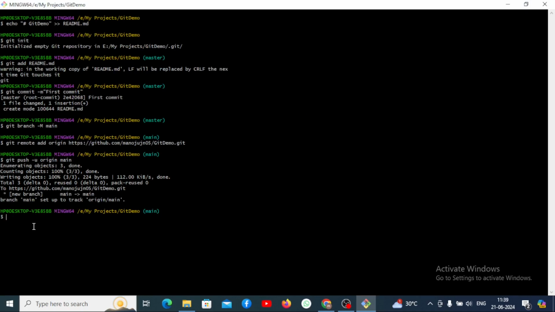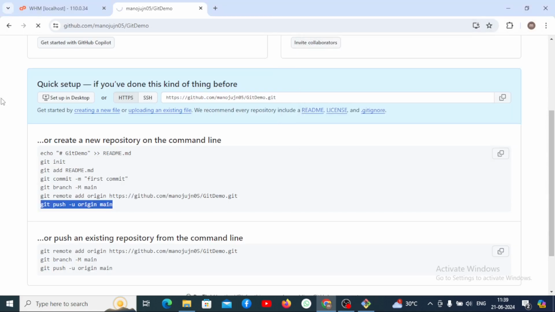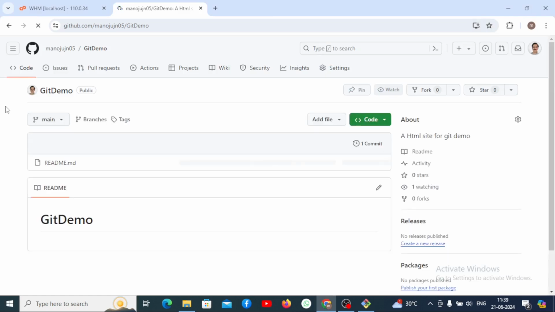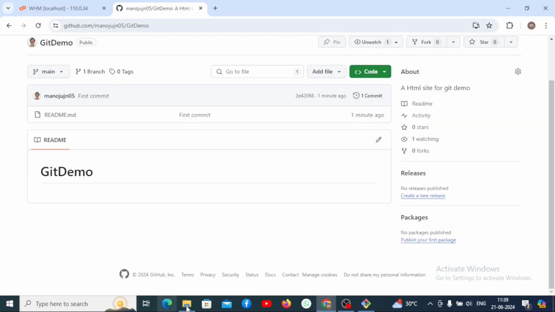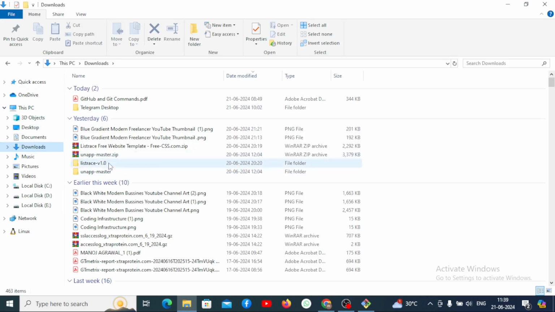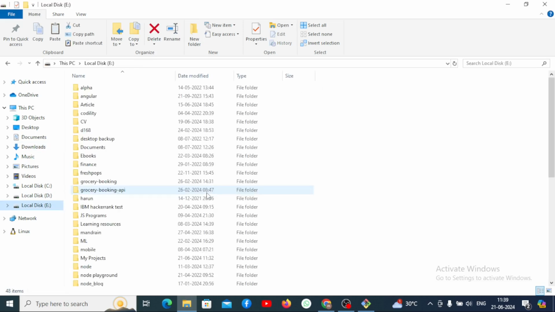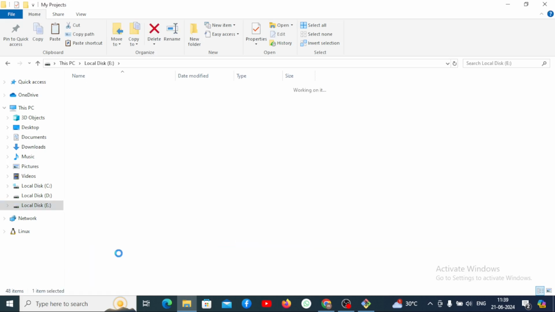Now you see what we have done. First we have initialized, then added the file readme, and then created a main branch and then pushed the code. Our repo is created and there is one readme file here. Now we are going to upload the code here, and for this demo purpose I'm using the HTML, and we will just copy the HTML and paste it into the folder so that we can push it into our repository.